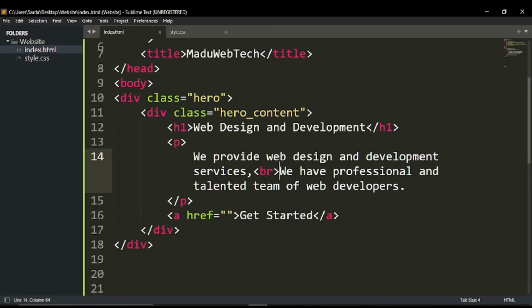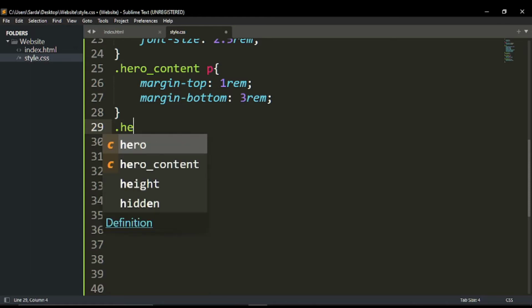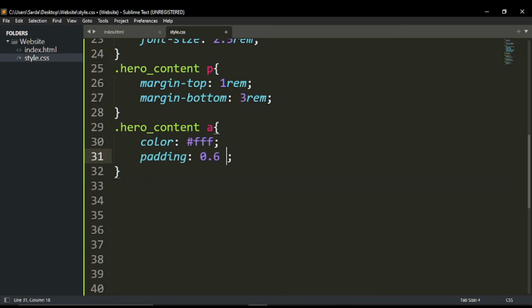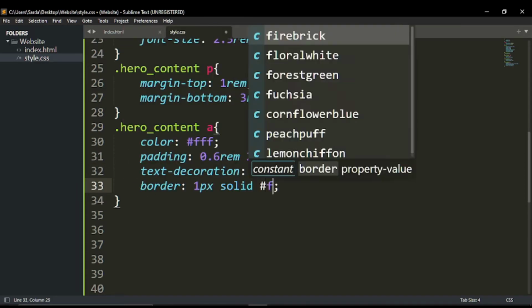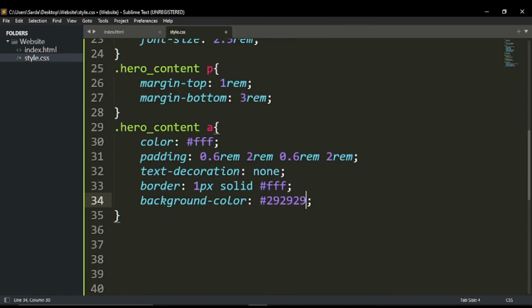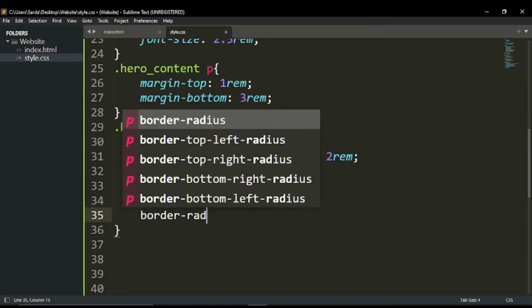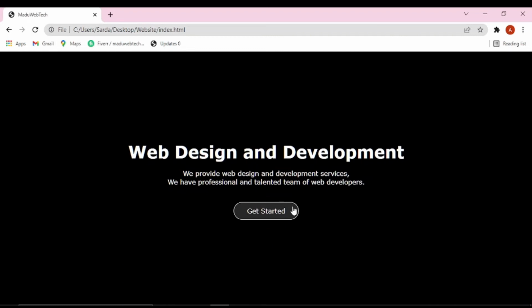Okay, now I'll design the get started button. I need a dark gray button. Font color should be white, padding from the left and right side we need 2rem, and from the top and bottom I need 0.6rem. Good, refresh this. I need a rounded button, so I give border radius 100 pixel. Okay, now it's looking good.